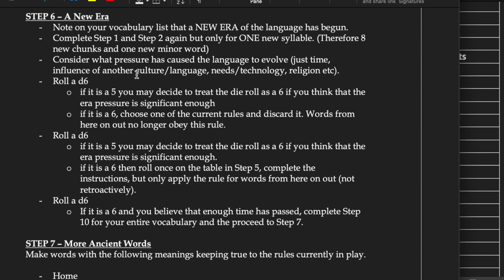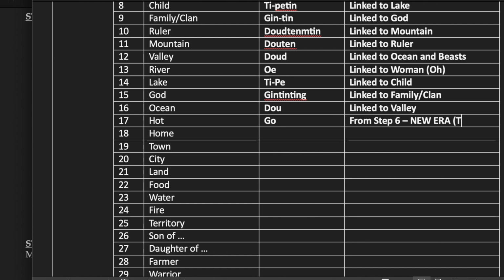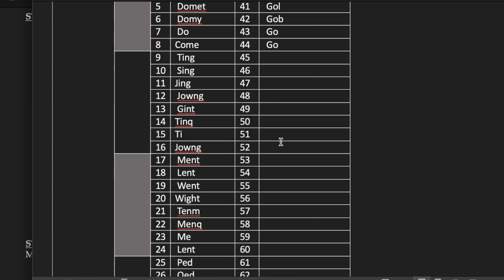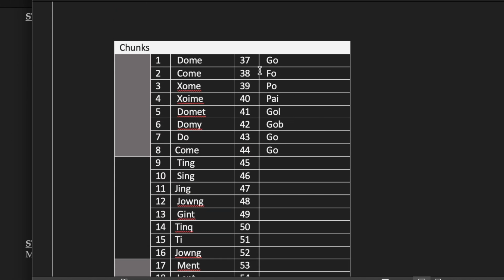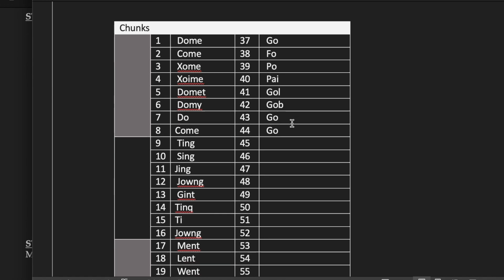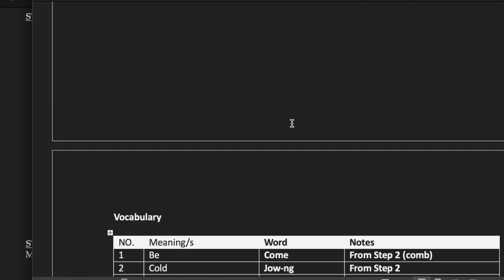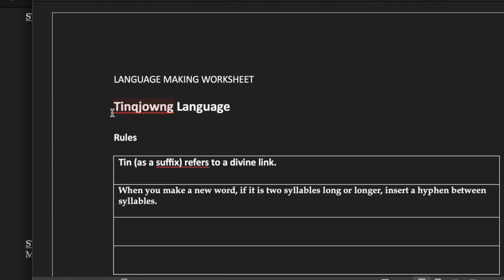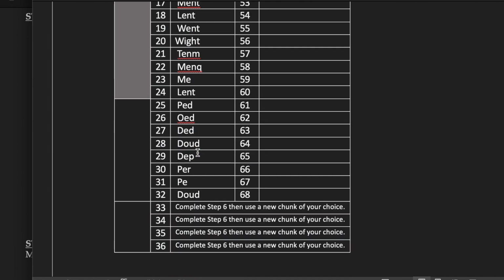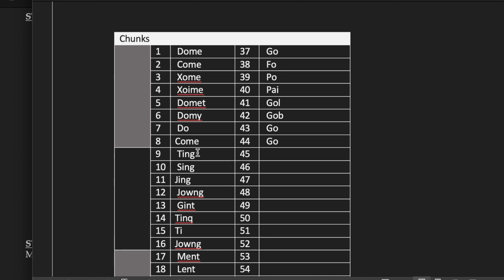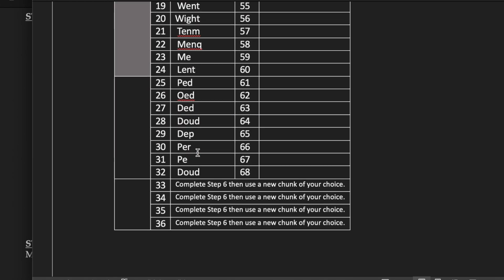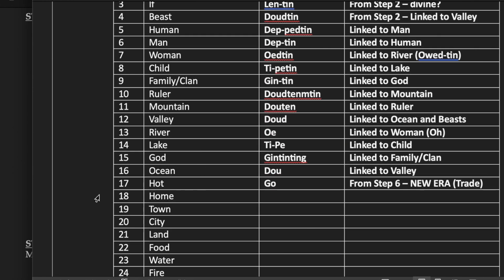Okay, so this is the start of maybe trade. Yeah, I'm going to say this is defined by trade. So a lot of these are going to be defined by a trade language where these chunks are going to be borrowed or come through from another language tradition. So not Tinqong base, but from somewhere else. Go for po, pi, go, gob, go, go. Say that 3 times fast.